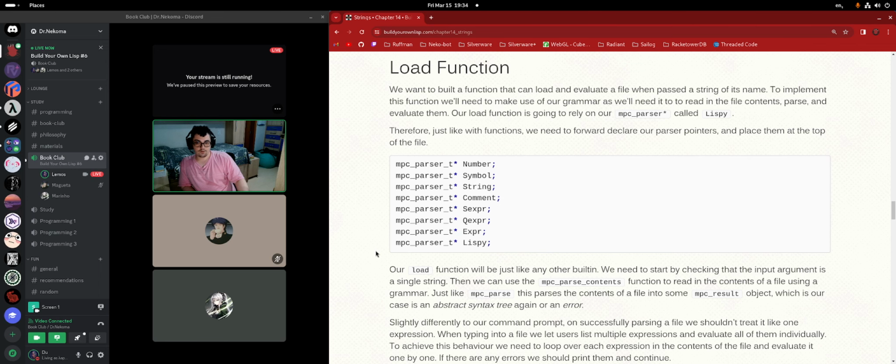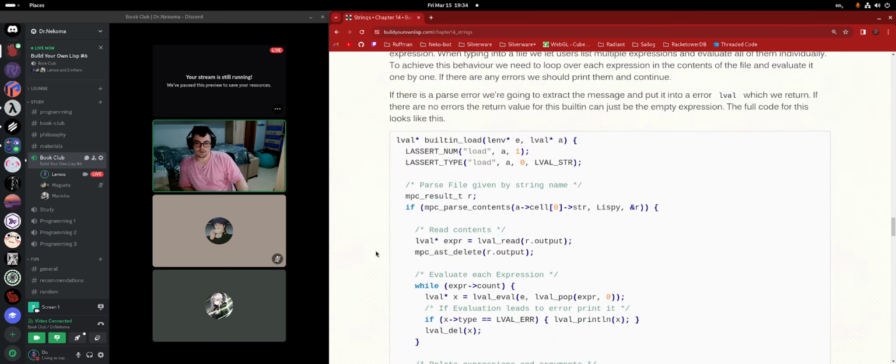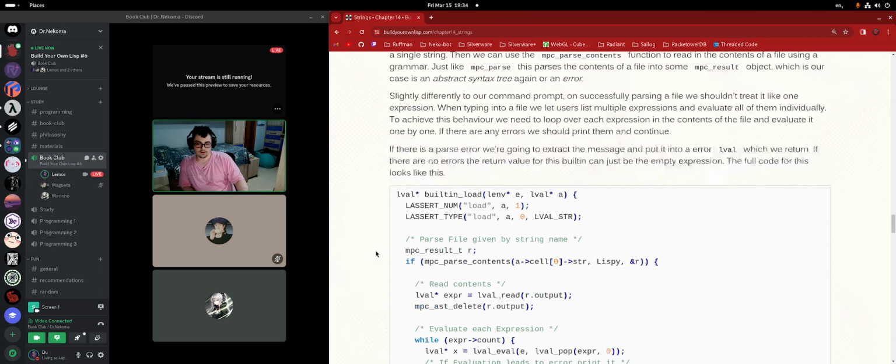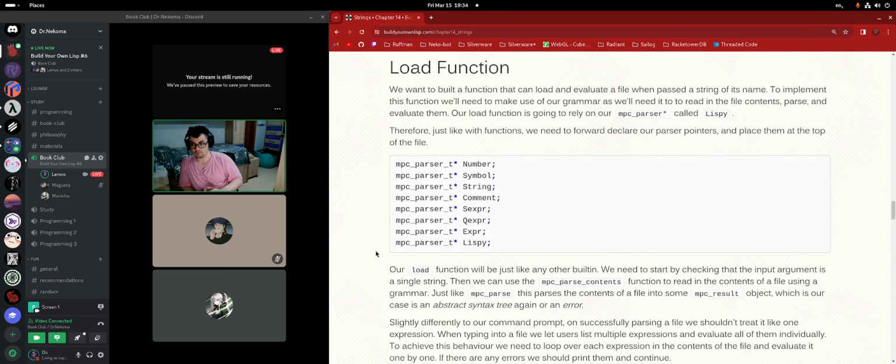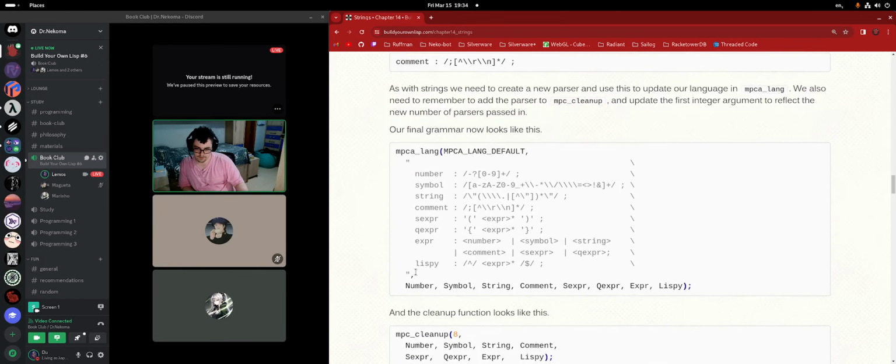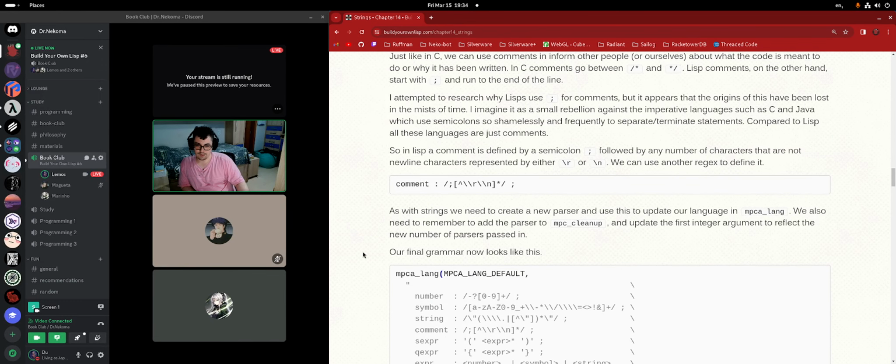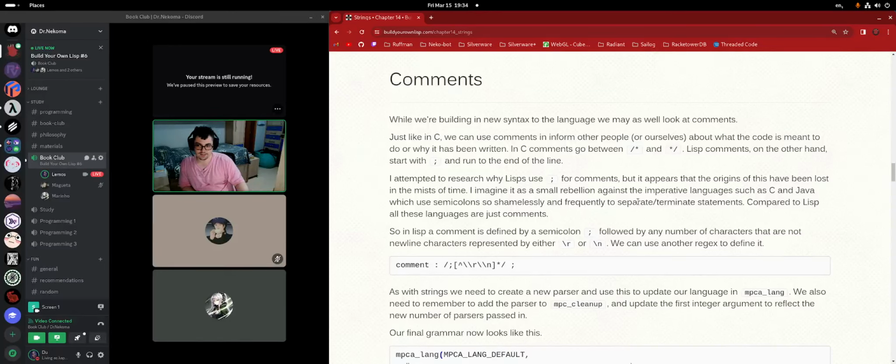And then we go to the load function, which is basically a way that now you can have a file. So the abstraction of a file, because right now we were only using the REPL. And something also that he said, which I think is interesting, is that I never thought about it, but it really makes sense that comments only make sense if you have files.